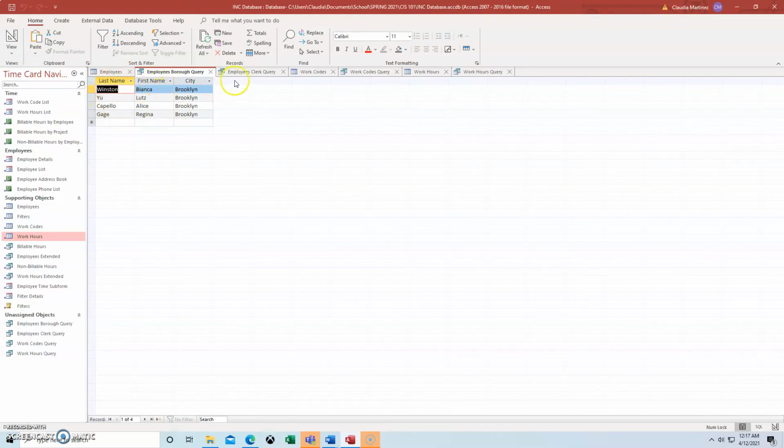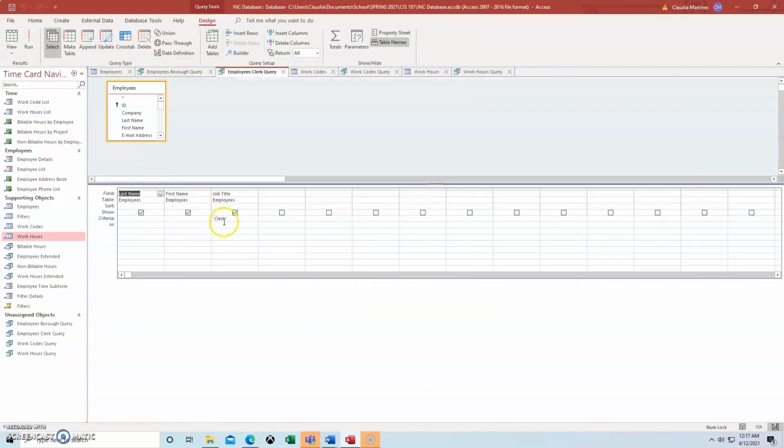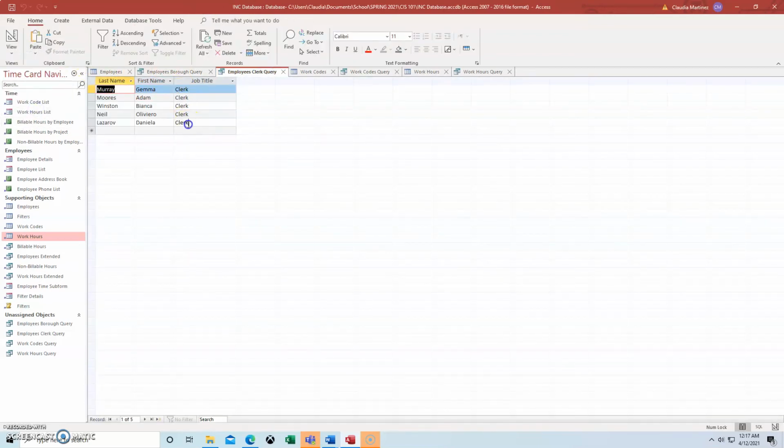Now for the employees clerk query, we did the same thing. We did design view, and under job title, we filtered by clerk, and we have the employees there.